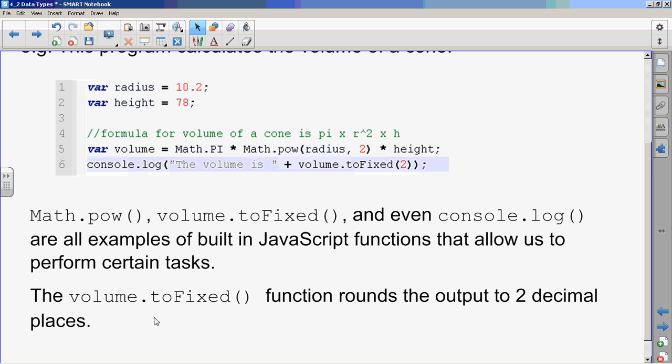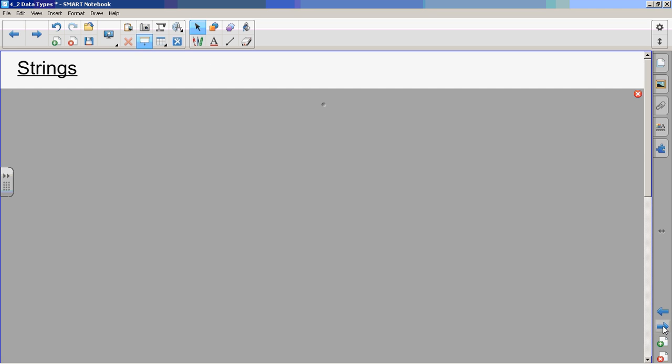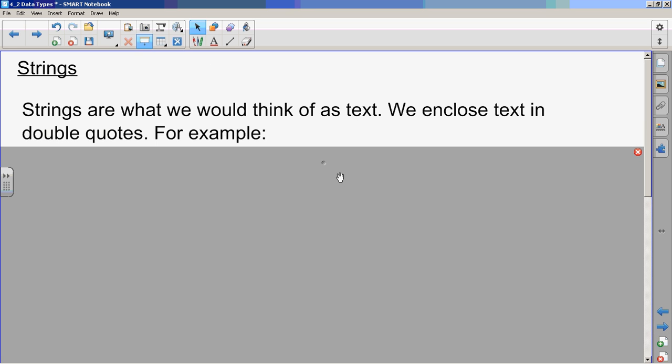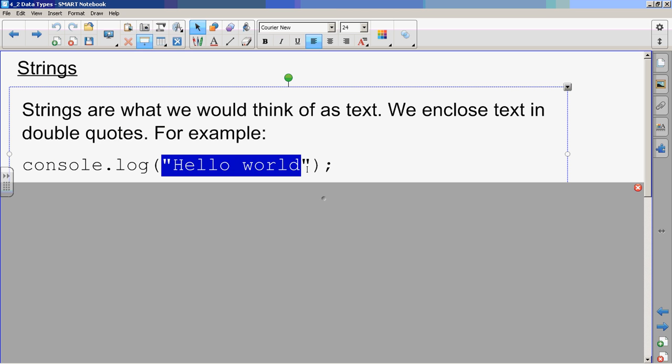It says the toFixed function rounds the output to 2 decimal places, and I just showed you that with pi to 3 decimal places. Lastly, strings. What's strings? Strings are what we would think of as text. We enclose text in double quotes. For example, console.log("Hello World"), this part right here, that's a string. What's going to be printed out is only the things that are in between the quotes. The quotes won't be printed out.